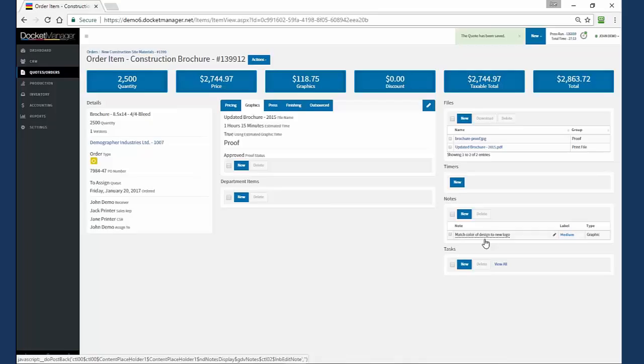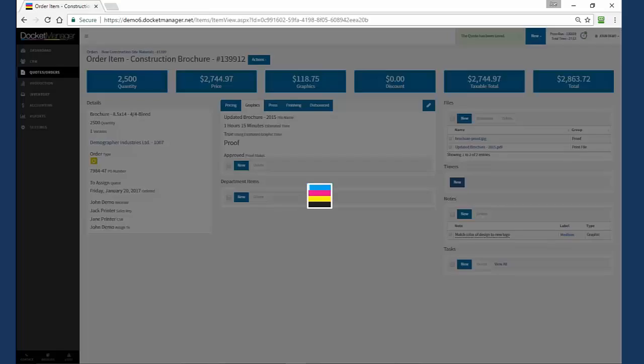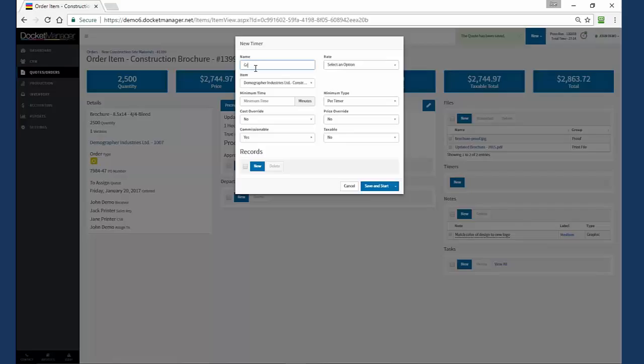So your graphics person comes in, they're going to see any of the specs, notes, or tasks that are applicable to them. They're going to see the basics, hey, this was quoted for 1 hour and 15 minutes. And they can actually start a timer now on this. If my graphics department person wants to start that timer, they can go ahead and say new, and maybe this is graphic design work. They can define exactly what they're doing the timer for. They can select that rate, so it's a graphic rate. You'll notice here we've set a minimum time for our graphics department, so we know that no matter what, we're going to charge at least 15 minutes on this. And we can say, yes, we want the cost overridden and the price overridden.